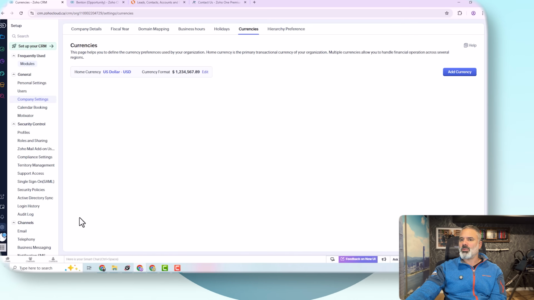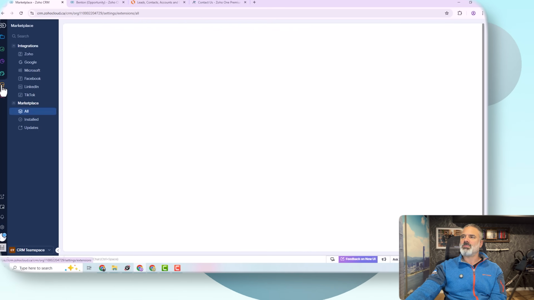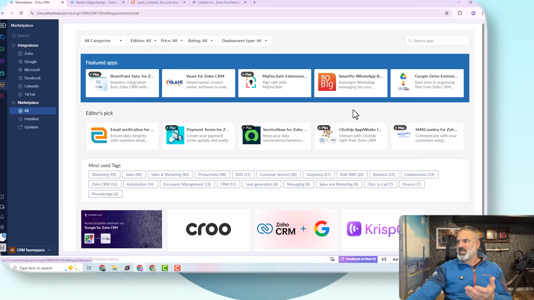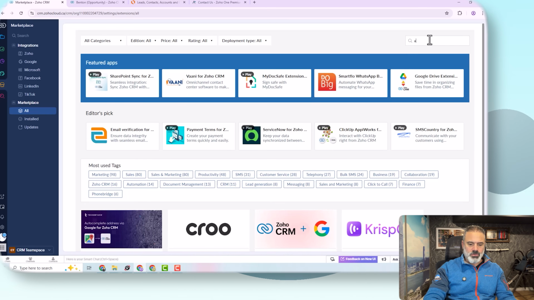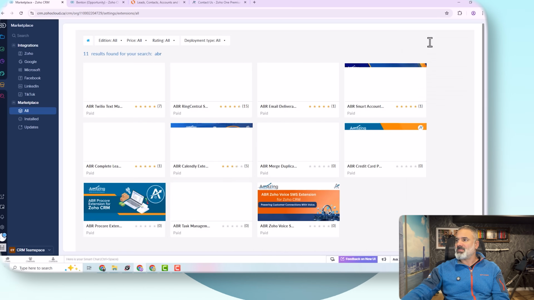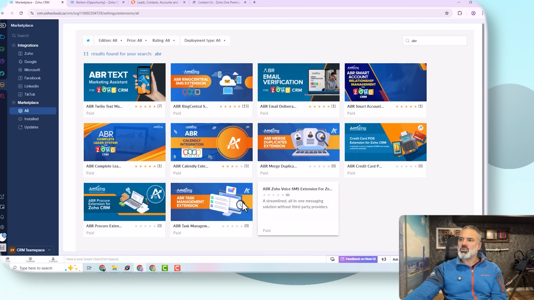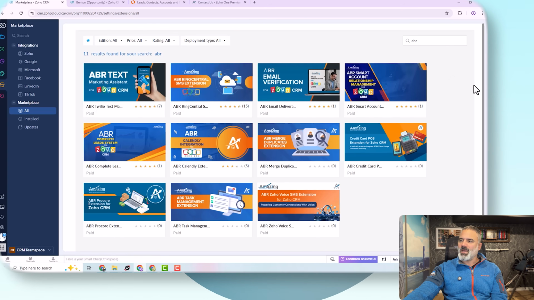Next, I want to talk to you about the marketplace. On the left side, you will have this icon for the marketplace. The marketplace will be a way to extend your system. As an example, if I go here, I will write ABR, and that's Amazing Business Results, my company. We created a bunch of extensions, and those extensions are in the marketplace.